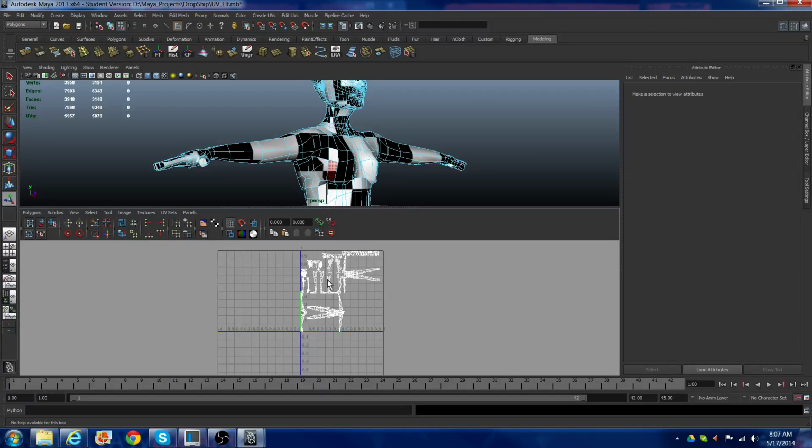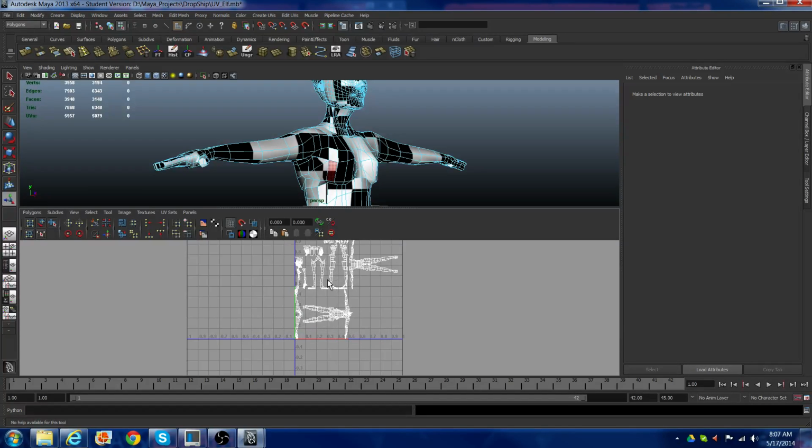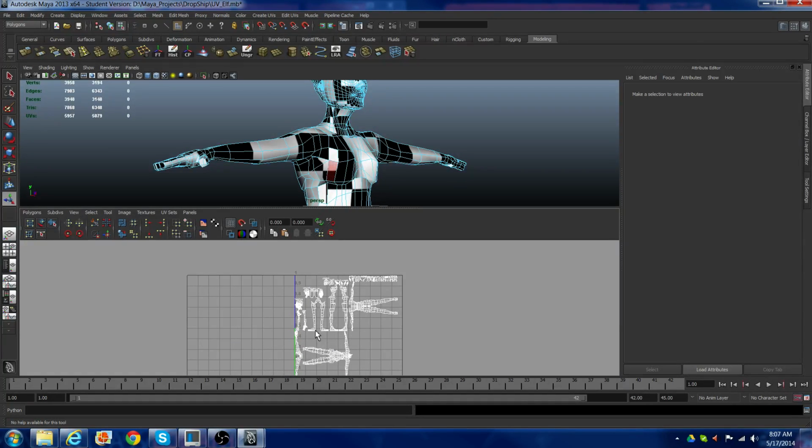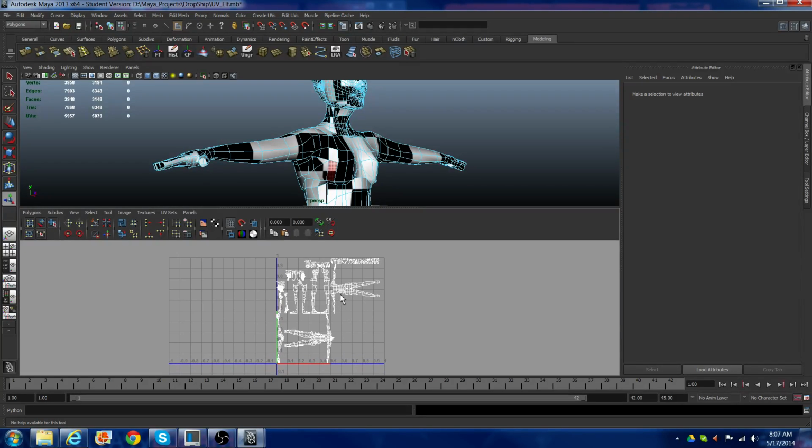But if you get into some game engines, they may have some discrepancies, or if you start sending it over to a sculpting program, they don't like it out of this quadrant. So in practice, we're just going to make sure that everything stays inside this one top right quadrant.